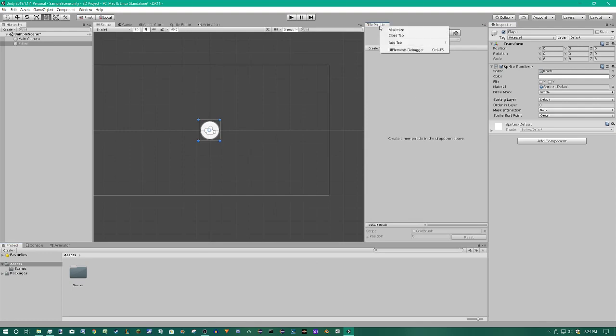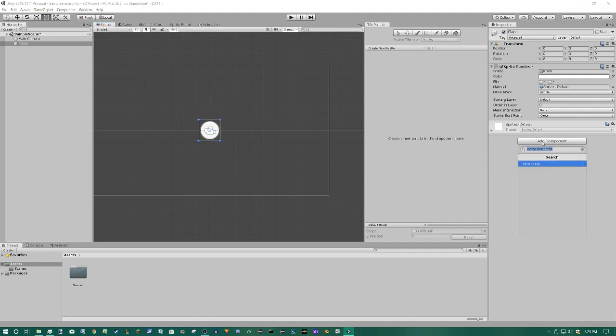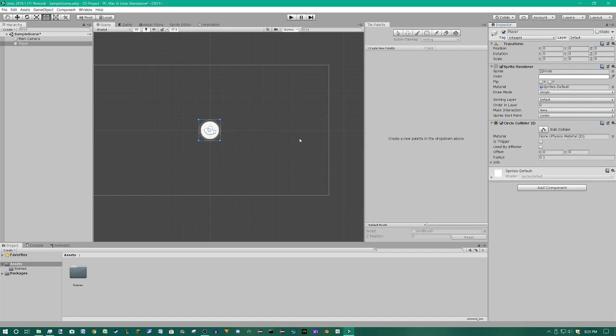We can use this tile palette, so we'll get into the basics of that. So first, this is a player, I guess, and then I'm going to add component. We can add a lot of stuff. Well, first we can add a collider, a circle collider. What that does is you can touch it, it has something to touch.